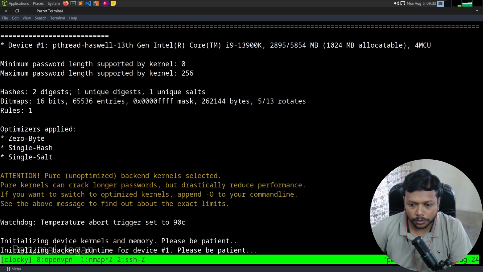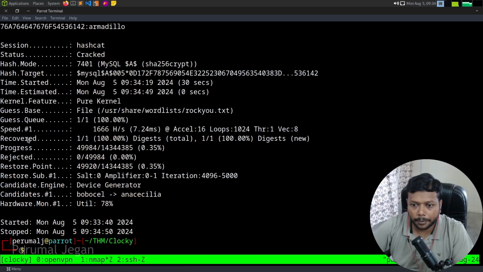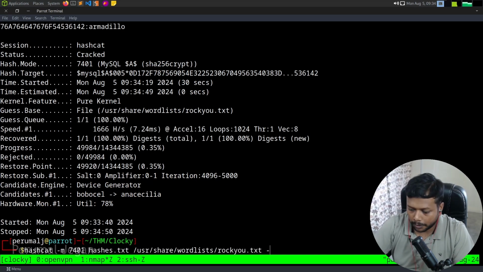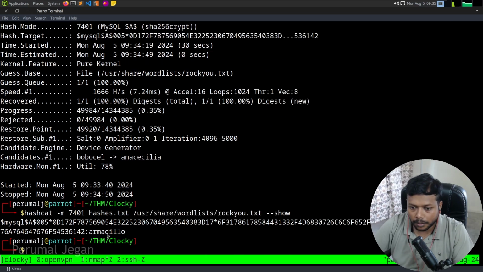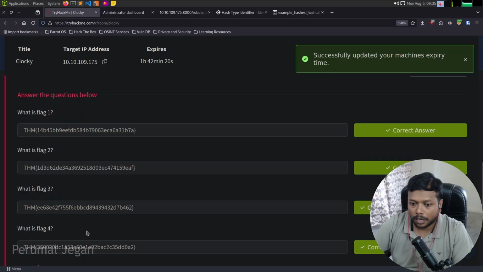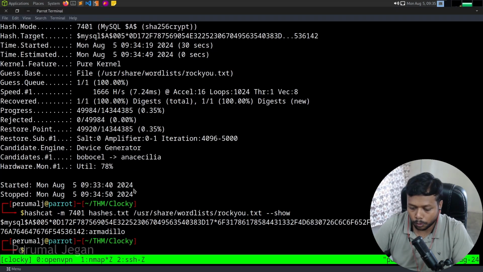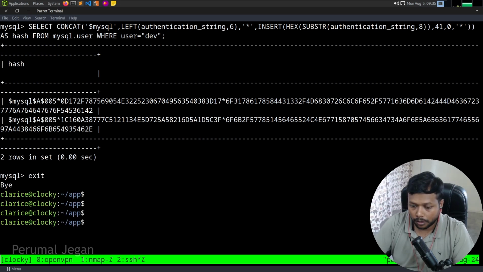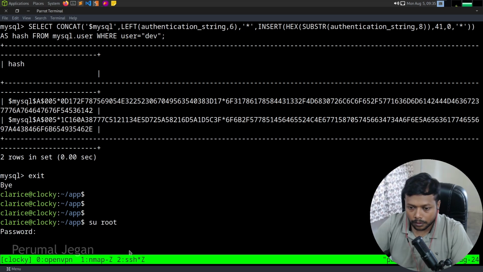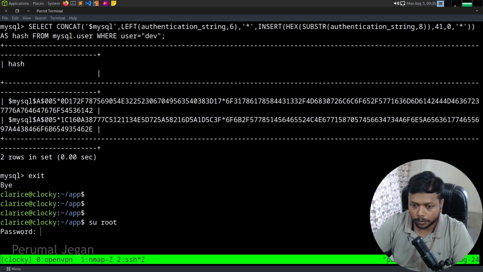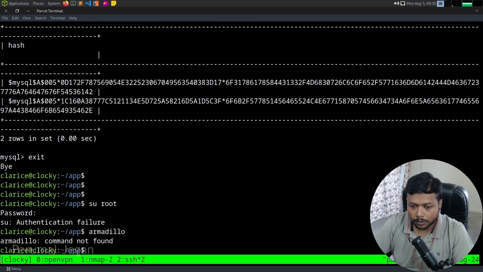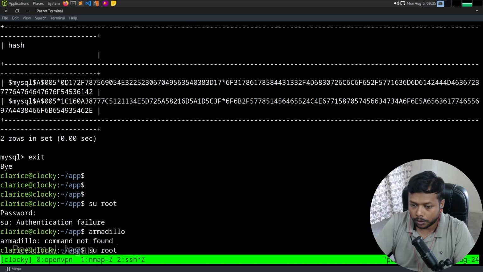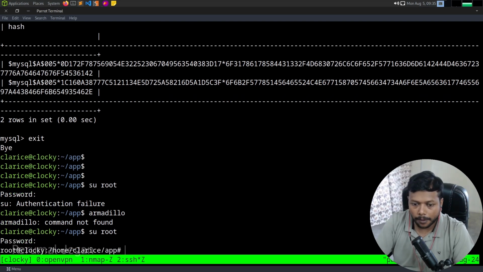Once it cracks, I'll resume this. All right, it recovered the password. Let me show this. I see the password: armadillo. That's the password we were looking for. Let's go to that SSH session. Here I am exiting out of it and trying to log in as root. Okay, yes, I tried the wrong clipboard. Now, yeah, we are root.